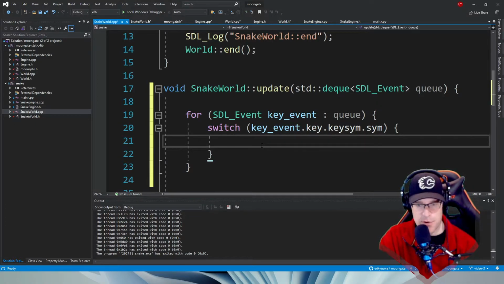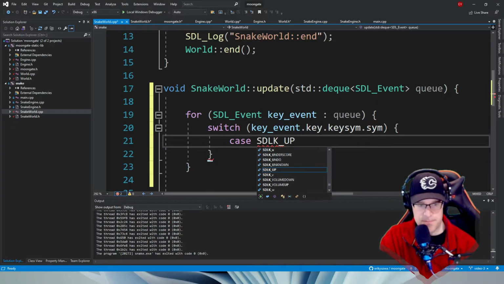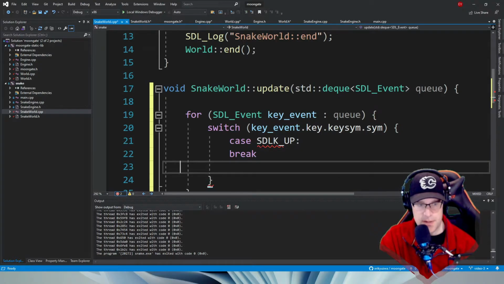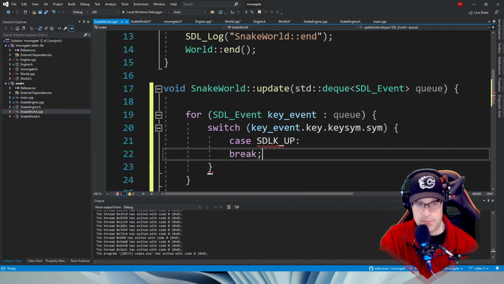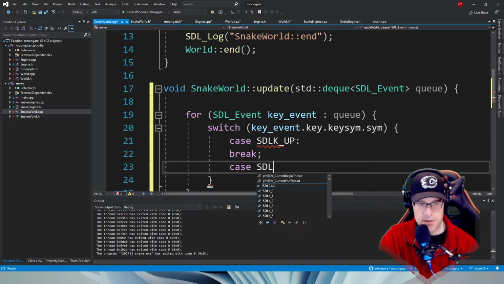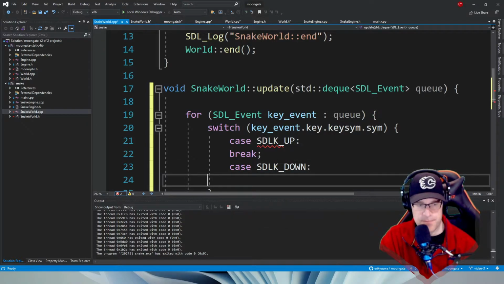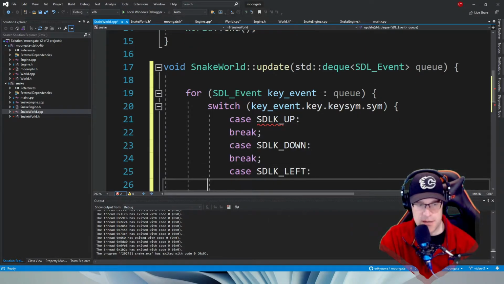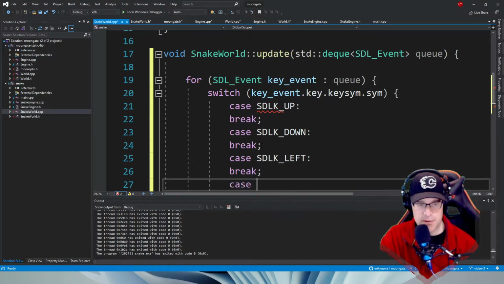So let's say for SDLK_UP, we've got something that we want to do when we hit up, something we want to do when we hit down, something we want to do when we hit the left arrow key, and something we want to do when we hit the right arrow key.